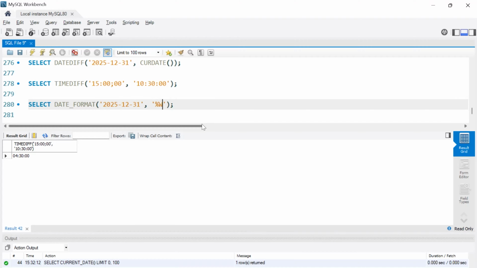percent capital W to get the weekday name. Then I am going to use the percent small b. Okay, and then the percent capital Y to get the year. Okay, then I want the month. Okay, so now I will run this, and you can see I got the result.